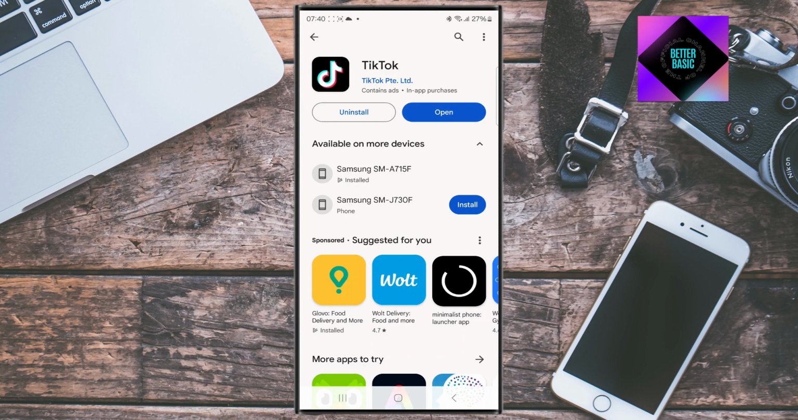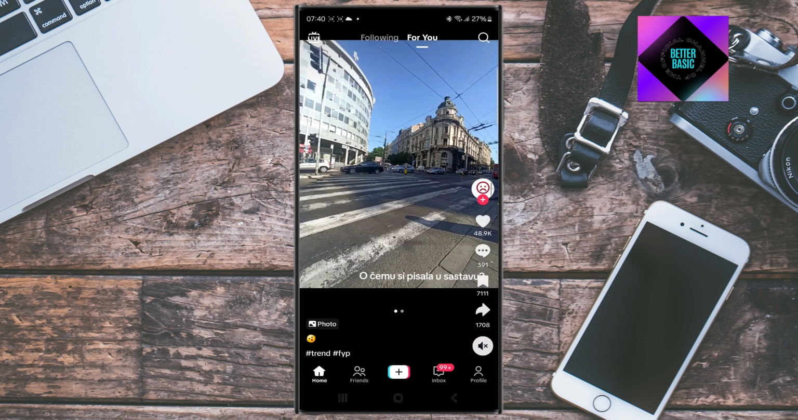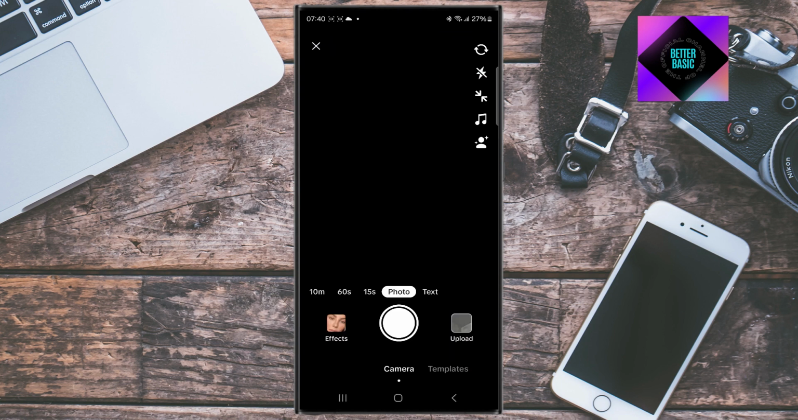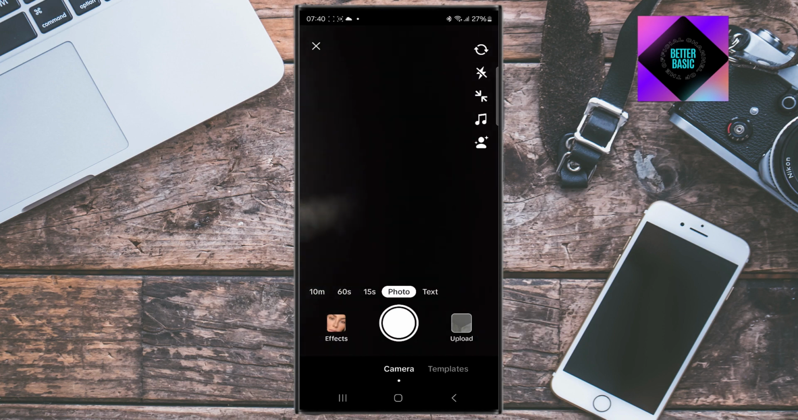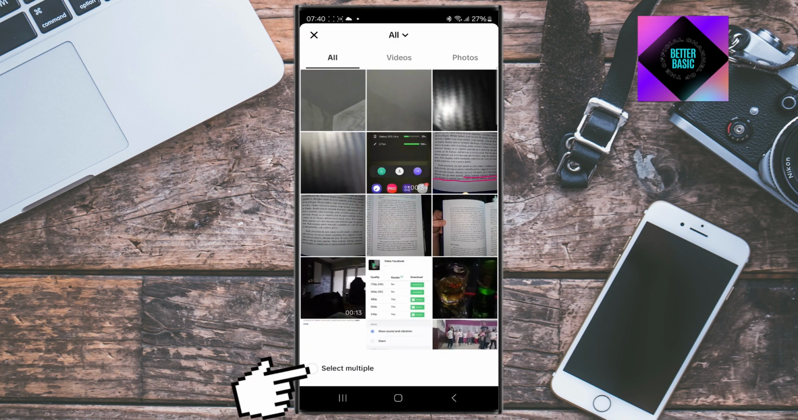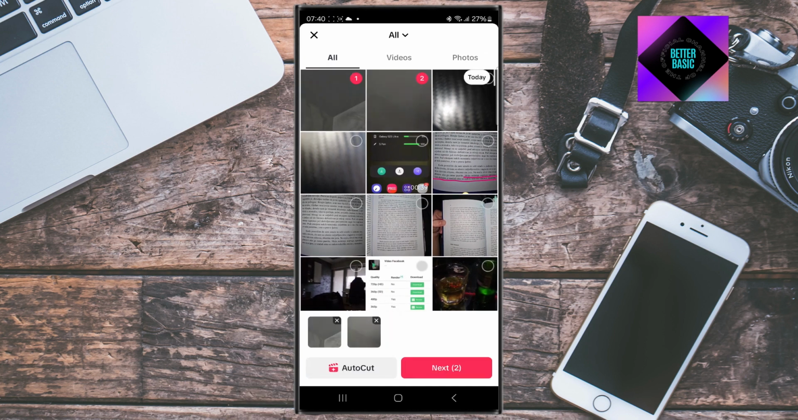Now you can open it. Click on this plus in bottom middle. Go to your photo gallery right here. Tap on Select Multiple. Now select photos you want to put in Slideshow and click on Next.